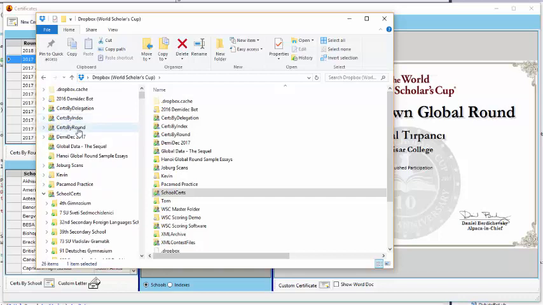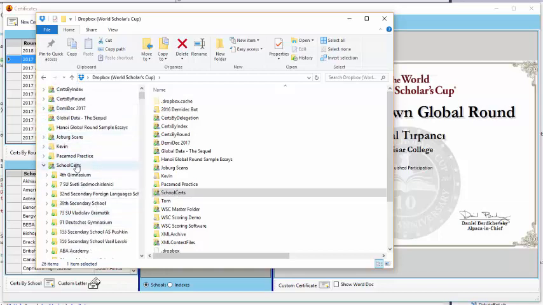Search by round is when you send the certificates out by school. Search by delegation is when you send the certificates out by index. And finally, school certs has them as individual certificates, not packaged at all.